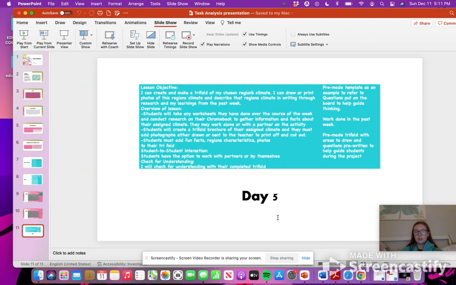I think it's good, especially for ELs in this case, to have that option to work with a partner. If I see fit, I can create partners and make it a partner activity, but also some students like to work alone, so I wanted to have options. Students will create a trifold brochure of their assigned climate, and they must add photographs either drawn or sent to the teacher to print off and cut out. Students must add fun facts, regions, and characteristic photos to their trifold. Students have the option to work with partners or by themselves.